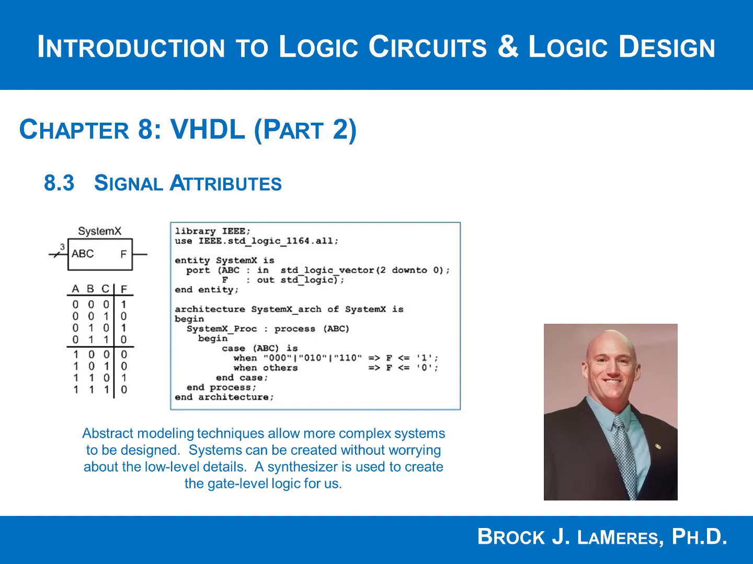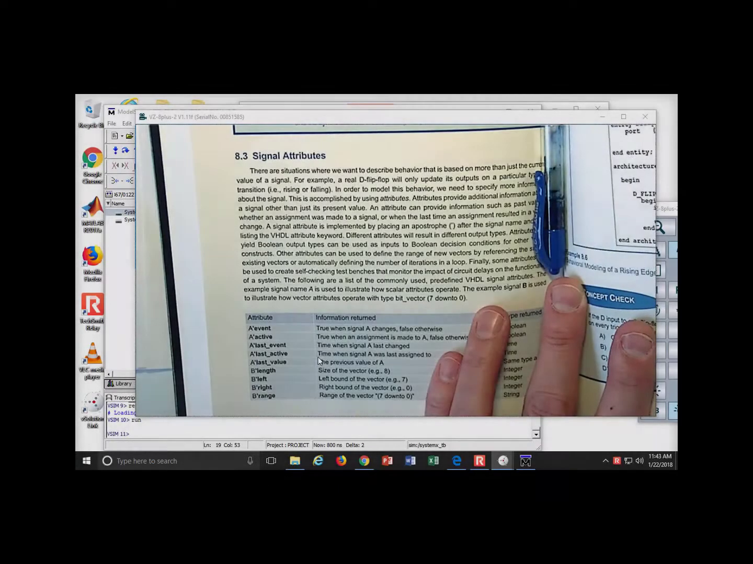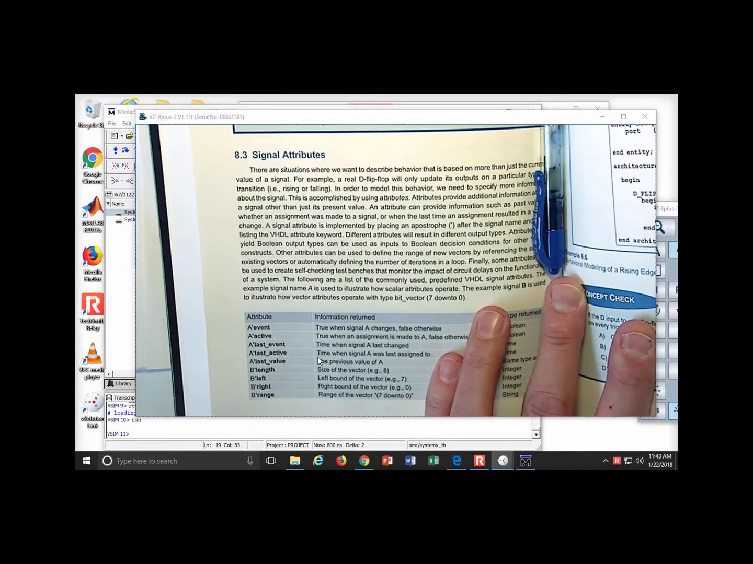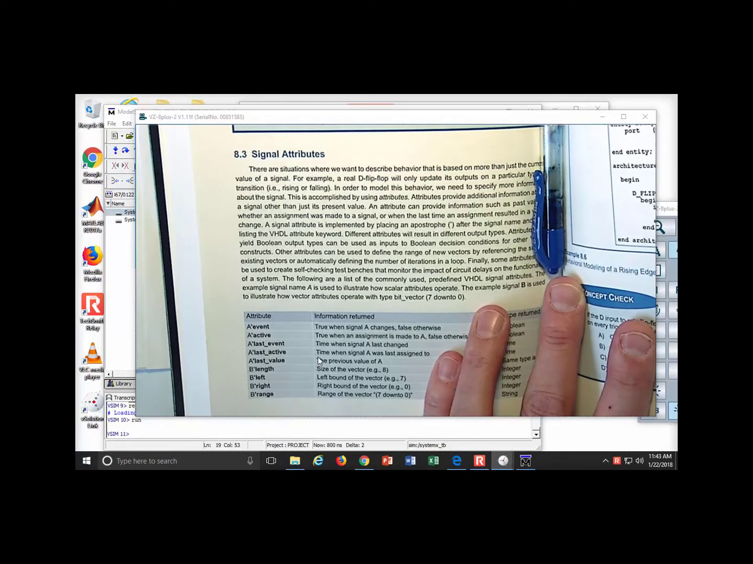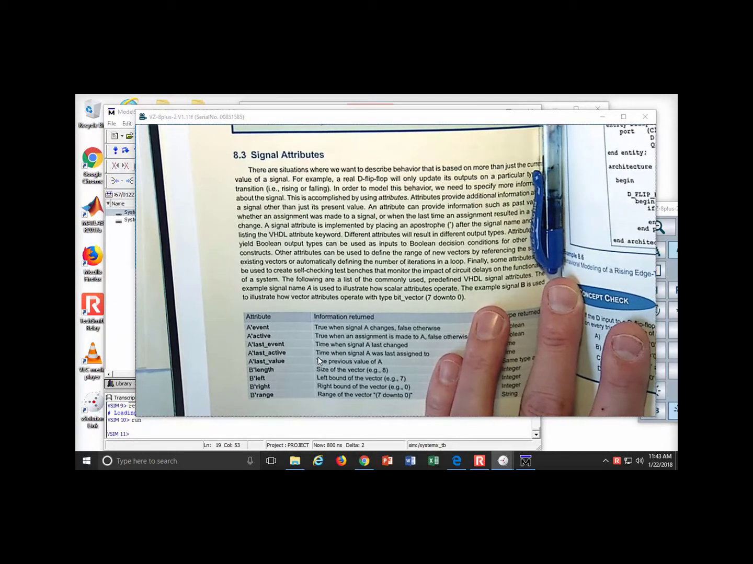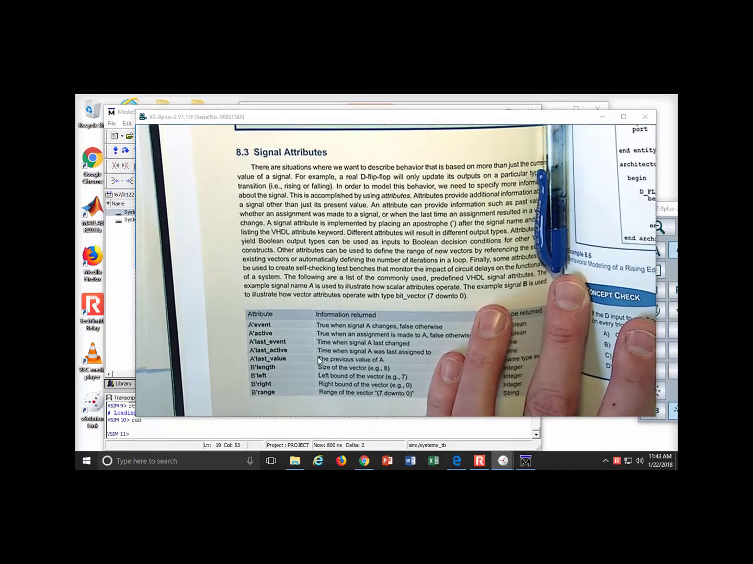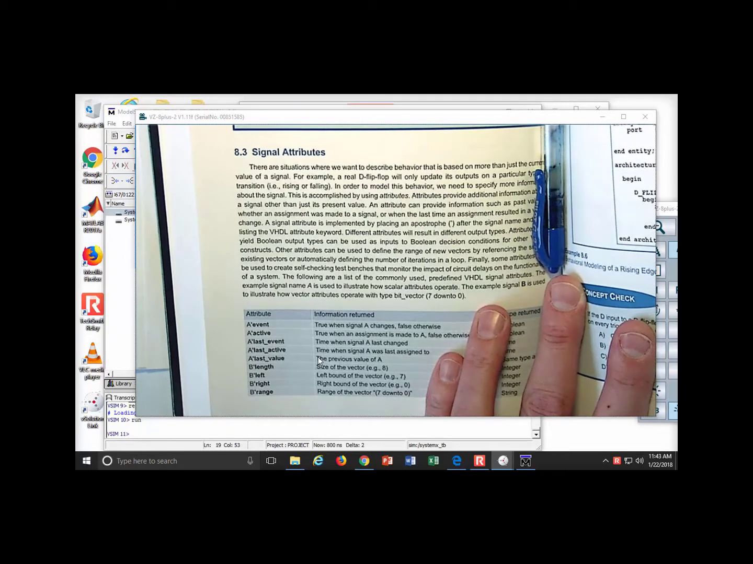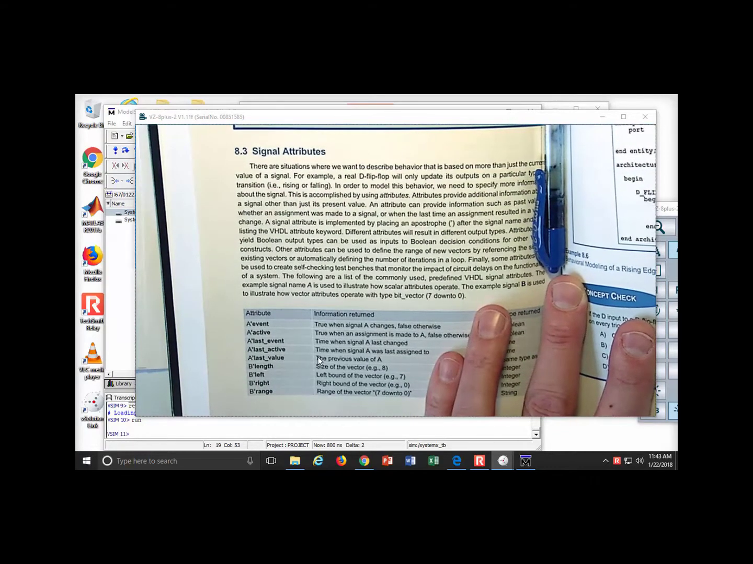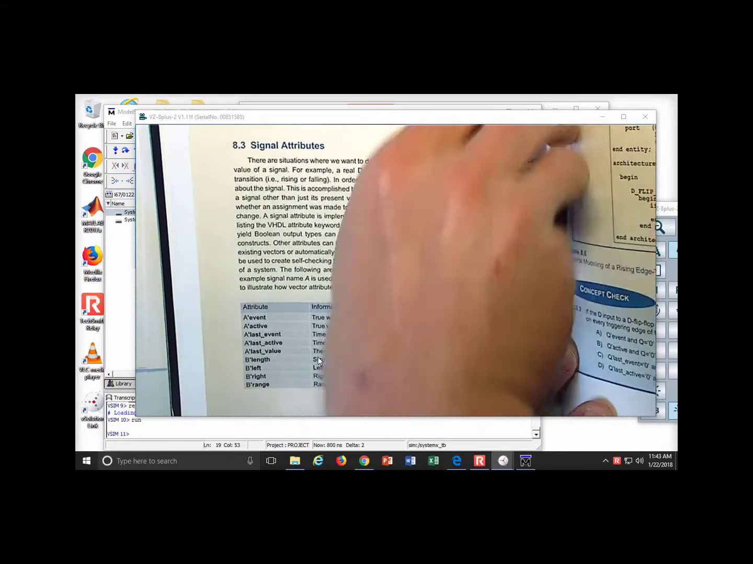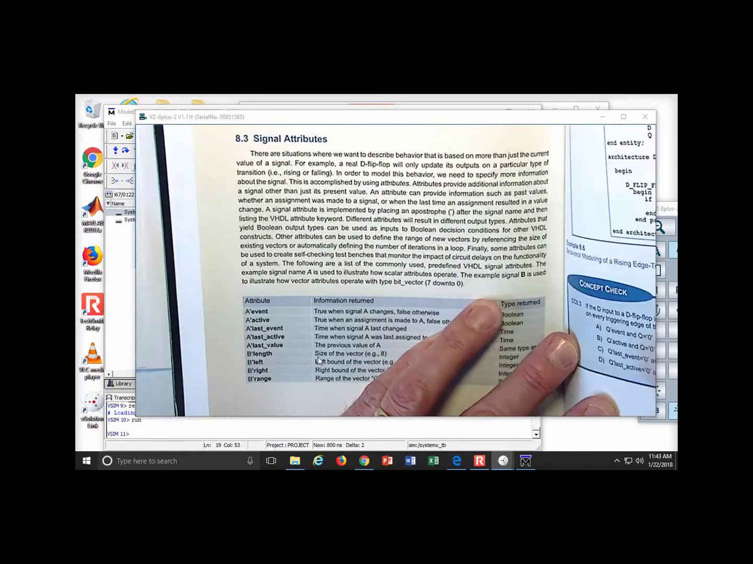Until now, when we put a process together, we have a sensitivity list. That means whatever you list in that sensitivity list, anytime there's a transition on any of those signals, the process triggers. But sometimes you want to trigger on other things. And so what VHDL gives you is the ability to attach an attribute to the signal. So here is how these are accomplished.